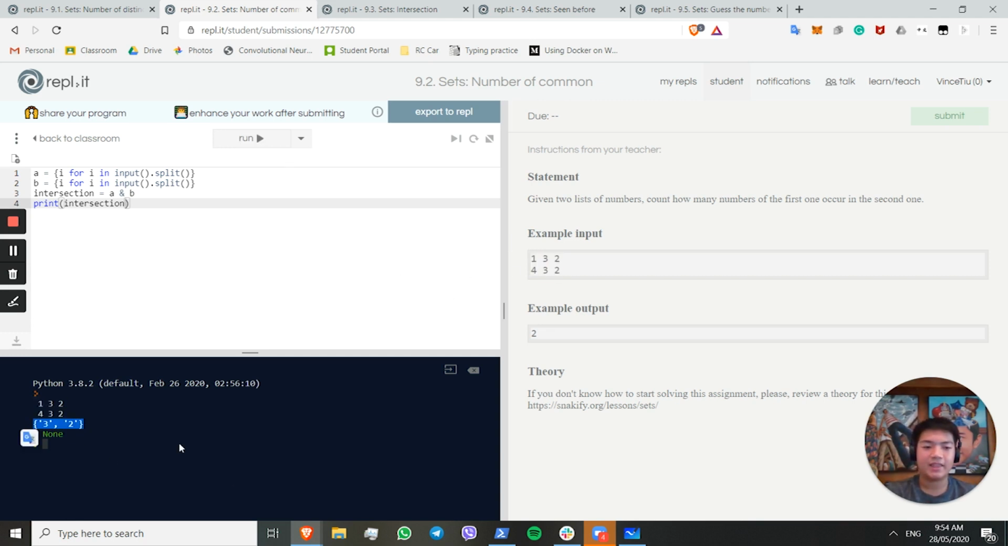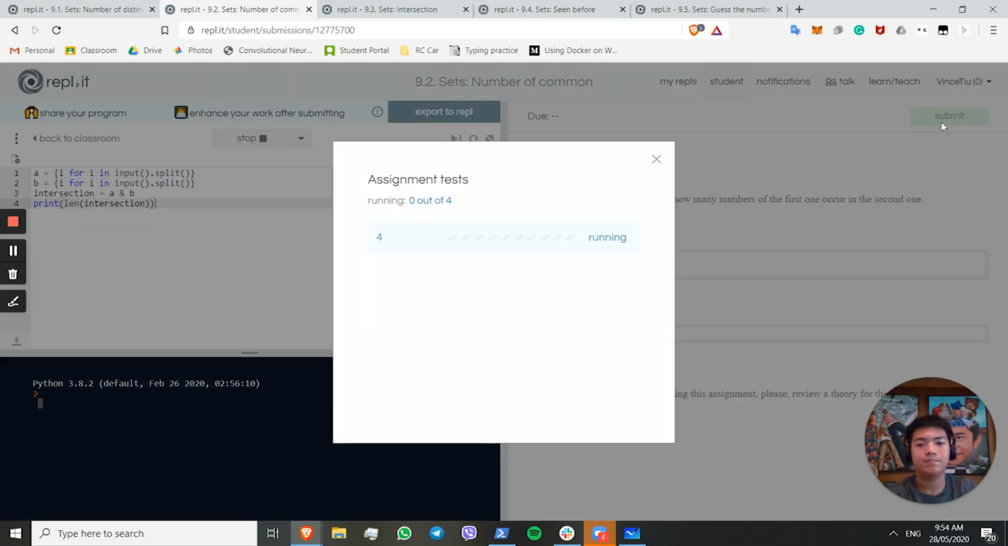as you can see, we get the elements that are in both sets. So to get the number of numbers, we simply have to get the length of the intersection, and this will return the number of numbers in both sets, which in this case is 2. So that's how you solve this problem.